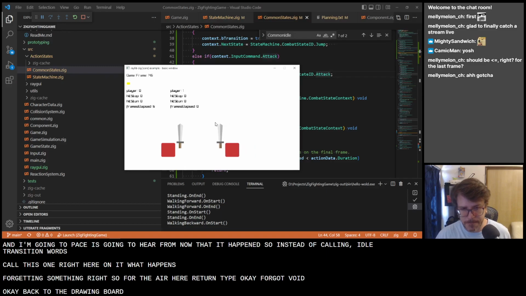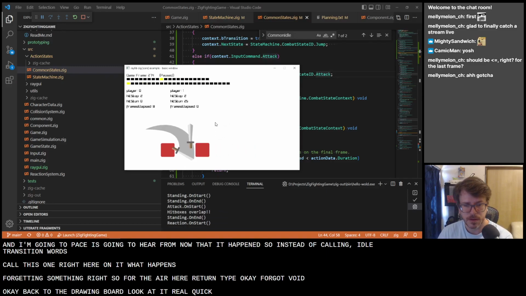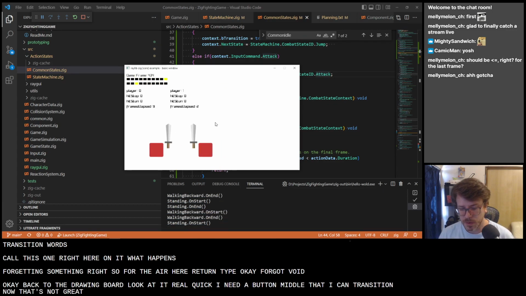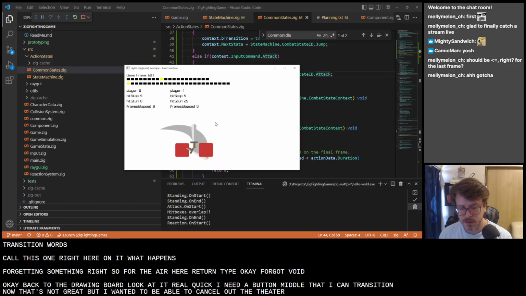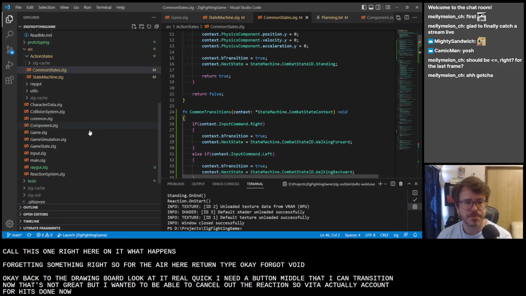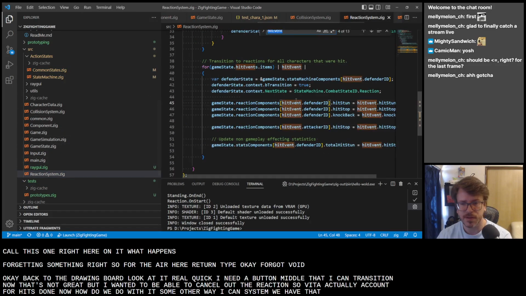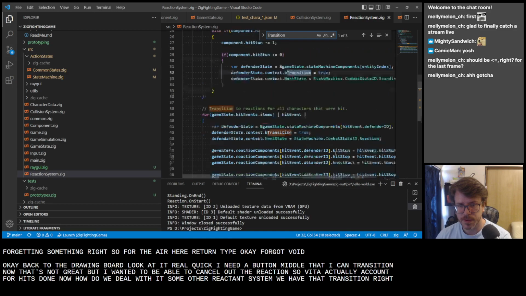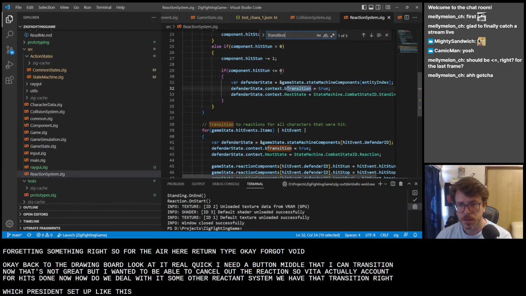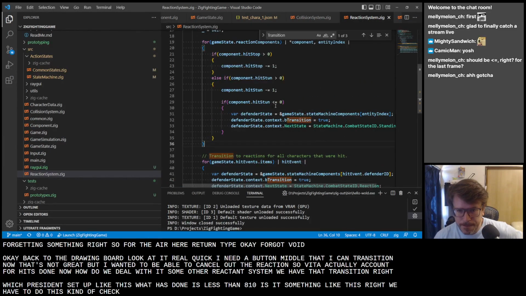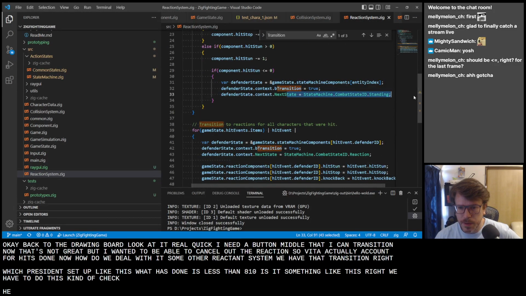Okay, back to the drawing board. Let's get hit real quick. What if I hit a button in the middle of it? Oh, I can transition now. That's not great. We don't want to be able to cancel out the reaction, so we need to actually account for hit stun. Now, how do we deal with the hit stun? Well, in the reaction system, we have that transition, right? So we have transition set up like this. When hit stun is less than or equal to 0, it's something like this. We have to do this kind of check. Here we just go back to standing.